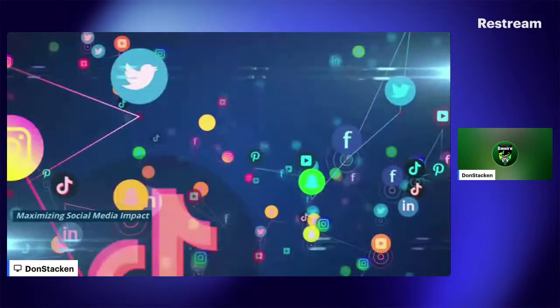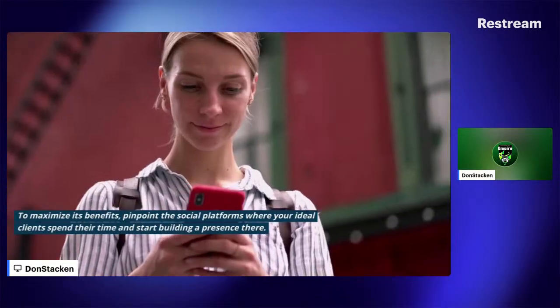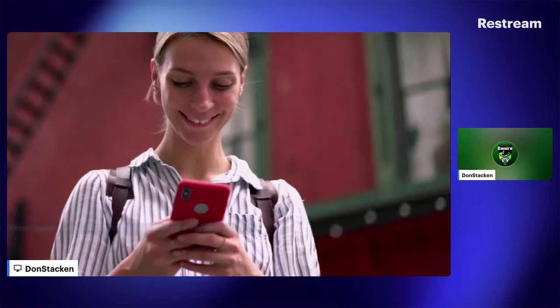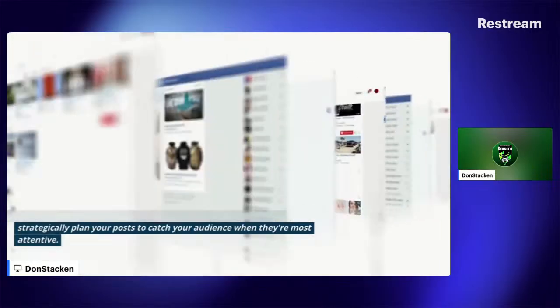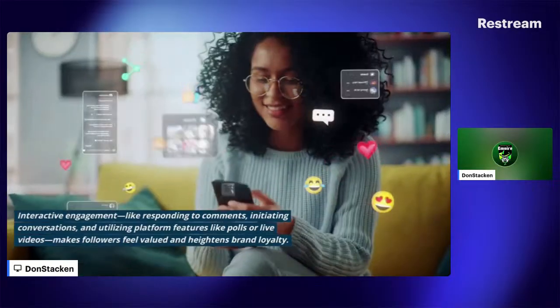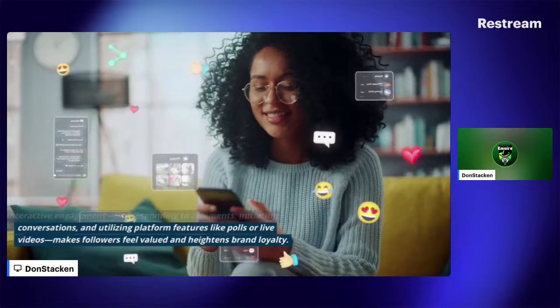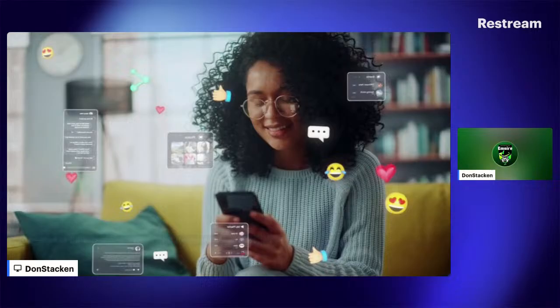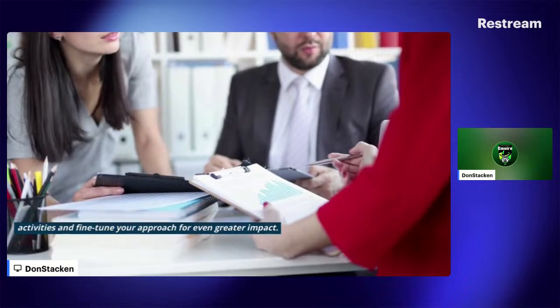Maximizing social media impact. Social media can be a powerful tool for engaging and expanding your audience. To maximize its benefits, pinpoint social platforms where your ideal clients spend their time and start building a presence there. By producing a content calendar, maintain consistency and strategically plan your posts to catch your audience when they're most attentive. Interactive engagement, like hosting events, initiating conversations, and utilizing platform features like polls or live streams, makes followers feel valued and heightens loyalty. Don't forget to analyze the success of your social activities and fine-tune your approach for even greater impact.